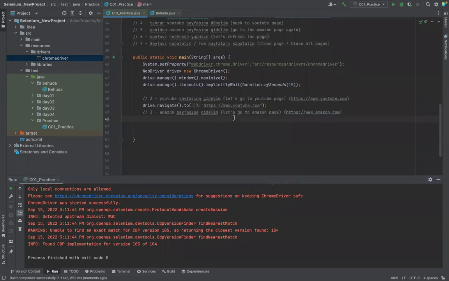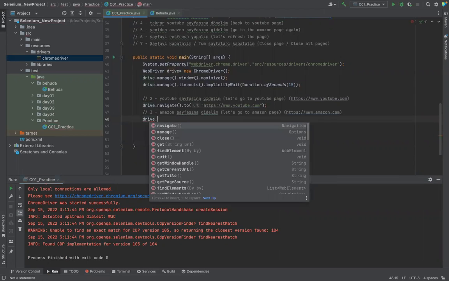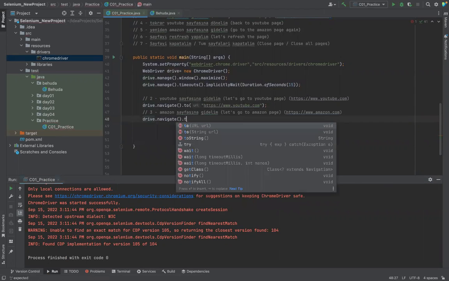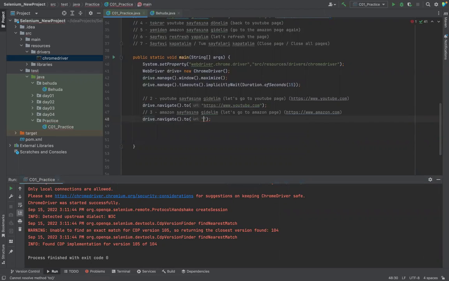This part is asking me to go to the Amazon page. So I'm doing the same as part one. driver.navigate.to. I'm putting in my Amazon URL. Let me copy it from here and put it.